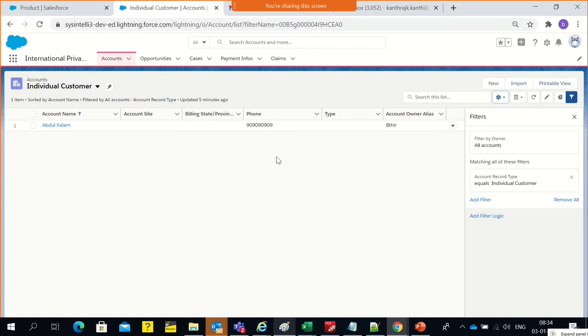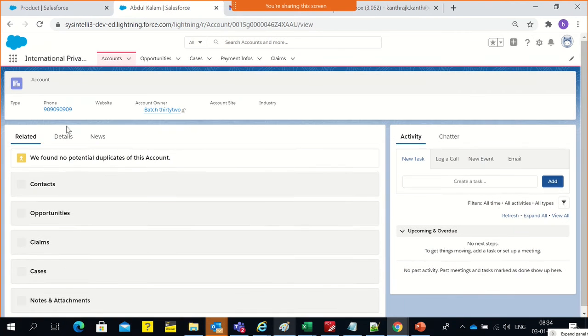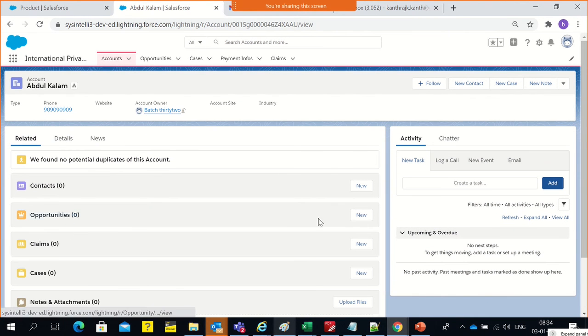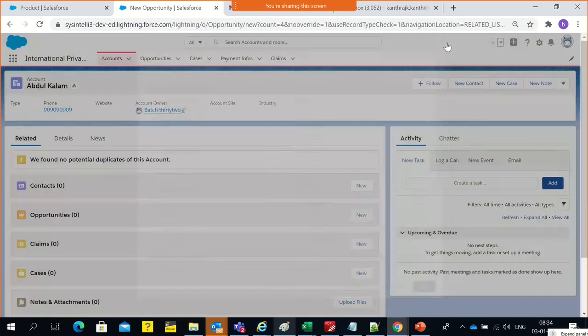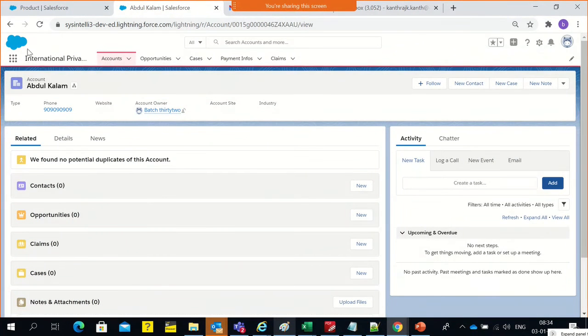Now, where do you see these products? We're going to come here. Let's say I come to Abdul Kalam here, and I see there is an opportunity. If I say new opportunity, after entering all the opportunity information, I will get products, and in the products, I have to choose that. So before that, let me get into products and layout.